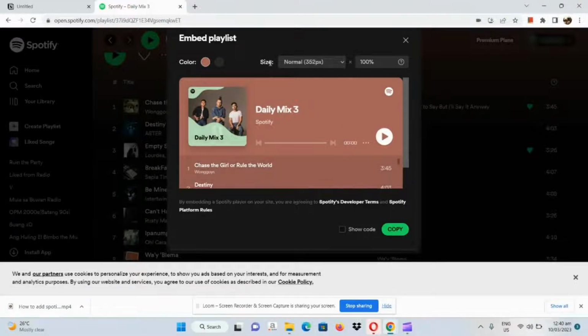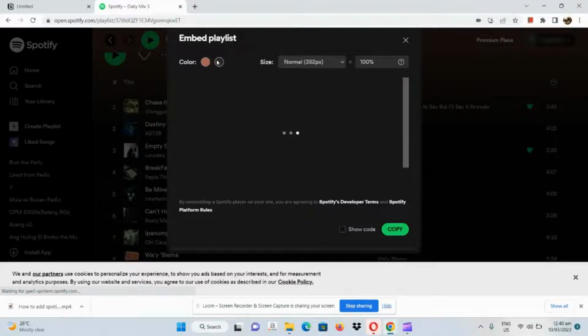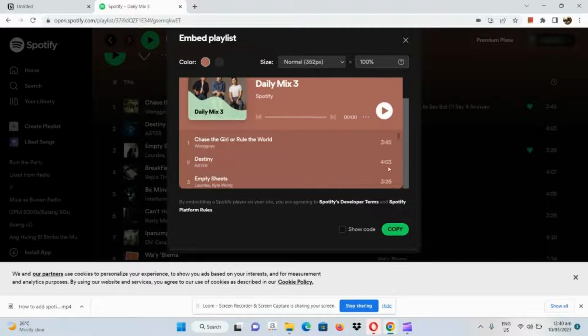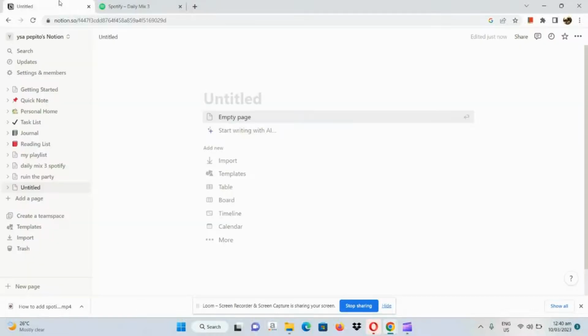Now here we can see an embed playlist box. You can actually change the color, depends on your taste, and then the size as well. So we have 2 size options, the normal and the compact, and the percentage in this area as well. So no need to enter this one actually, just click on copy. Let's go to Notion this time.